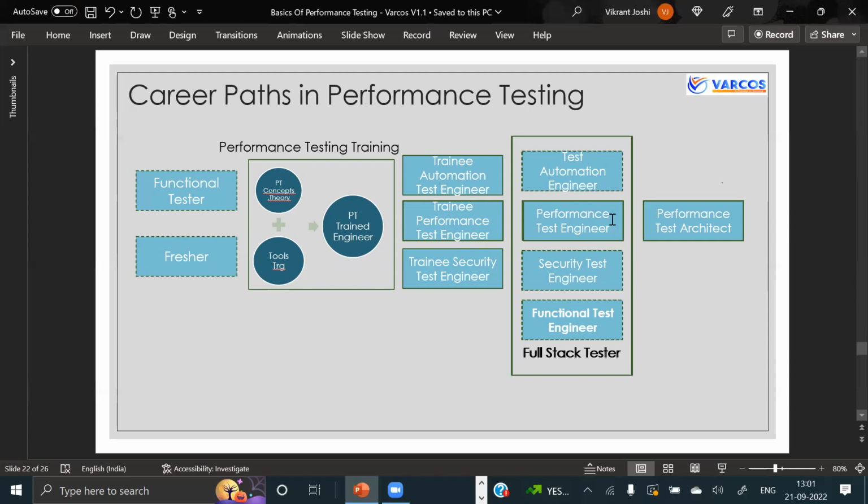Yeah. So once you get a couple of years of knowledge, my recommendation is you can move towards performance test architect, but that is not 2 years, that is after 5-6 years. So you have to learn multiple tools, you have to learn multiple protocols. There are so many angles. It's not just that easy.